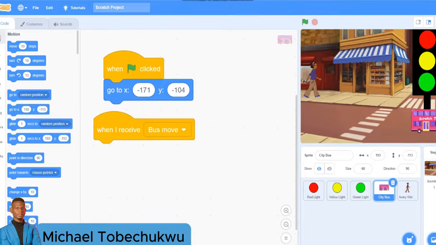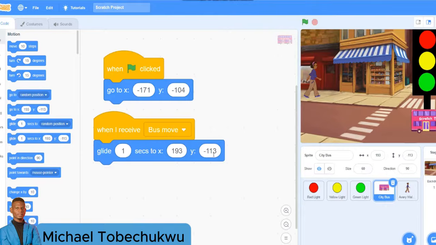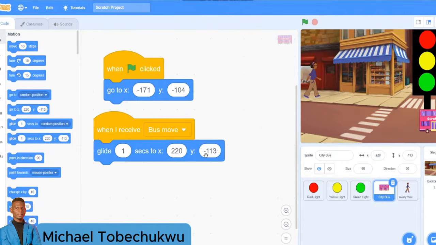Now I'm going to go back to motion and then I'm going to get my glide 1 second. You don't have to bother about changing the values. Why? You've moved the bus already to where you want it to get to. So once you move this bus to the end here, you can just get your glide 1 second to XY, and whatever values you have there is, like I explained earlier, the current position of your sprite. So now let's give this a try. Let's give it a go and see how it works. Watch.